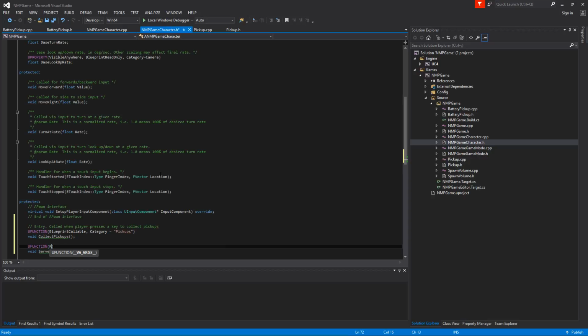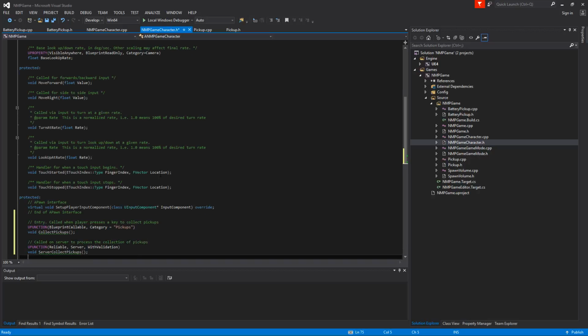This is actually a reliable function that works only on the server. So it's server, reliable, and with validation. Now let's talk for just a minute about those. First, we want to make sure that we know this is called on the server to actually process the collection of pickups. Now let's take a quick look at this UFUNCTION macro.